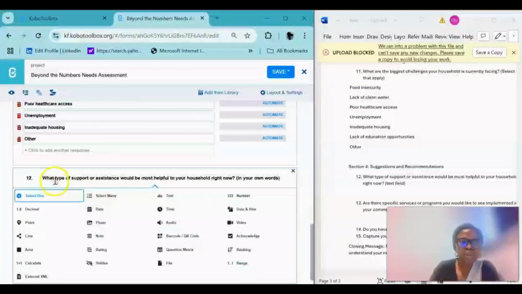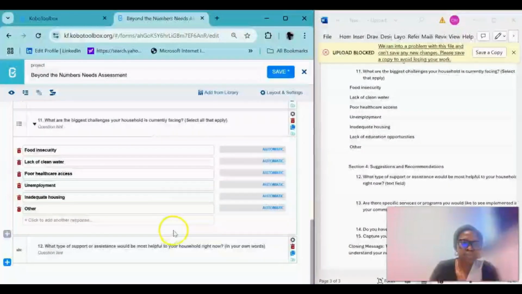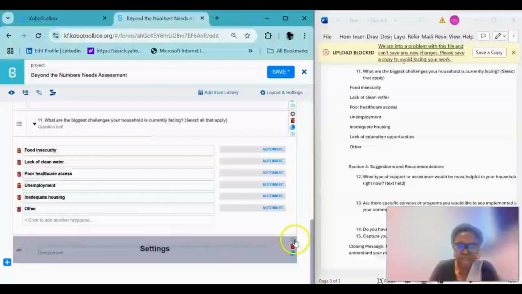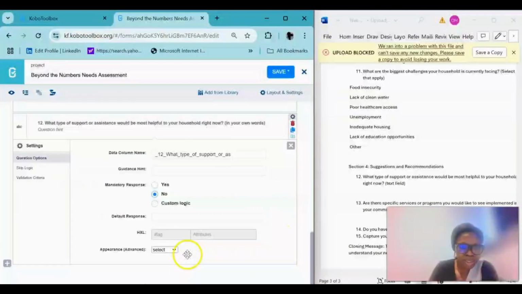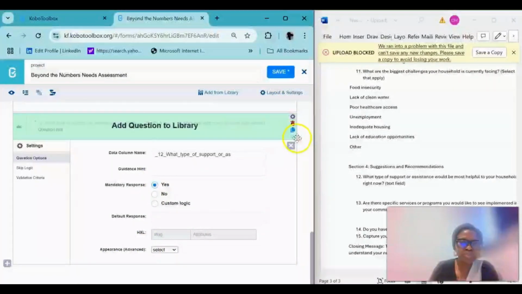This question is talking about the type of support and assistance they would find most helpful. And I'm telling them to just type in their responses in their own words. We're not giving them options here. So in this particular one, I'll put text and also set it as mandatory. So if it is none, they'll type none.